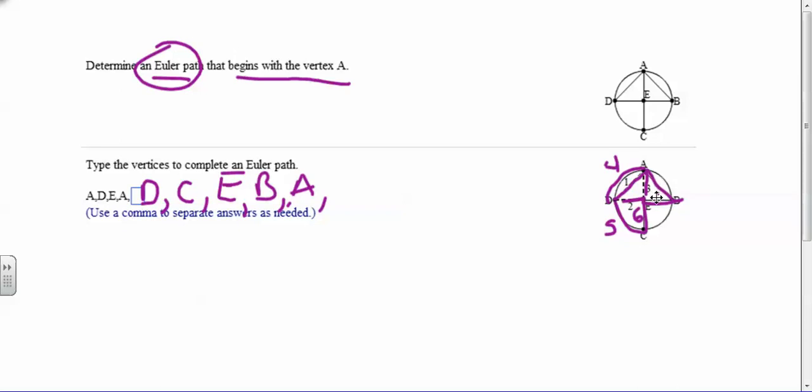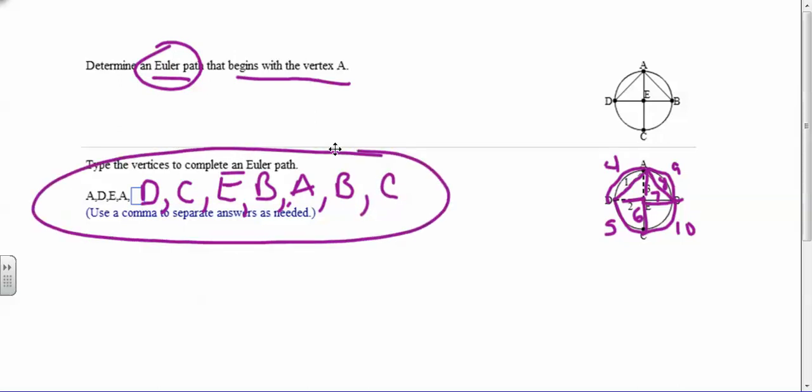This one was 7. This edge here, edge BA, was 8. Then once we're at A, we can come back to B for number 9. And then from B to C for number 10. So the last vertex was C. So we have an Euler path: A, D, E, A, D, C, E, B, A, B, C. And we've used every single edge in the graph exactly one time. Thus, that's an Euler path.